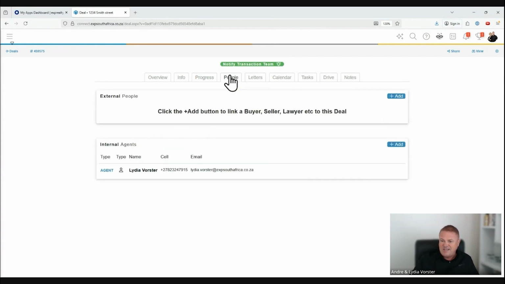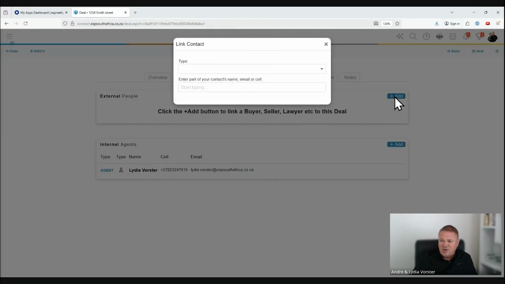Okay, on the People tab, up top, here is where you can add any other people. For instance, the attorneys are the important one. You must add the conveyancers and all their contact details so that the transaction team can see that, because they're going to send them the commission invoice. You can also add the buyer details and the seller details here. Not necessarily necessary, because in your documentation, obviously all that will be uploaded onto the drive, which we're going to look at just now. So we're going to add an attorney.